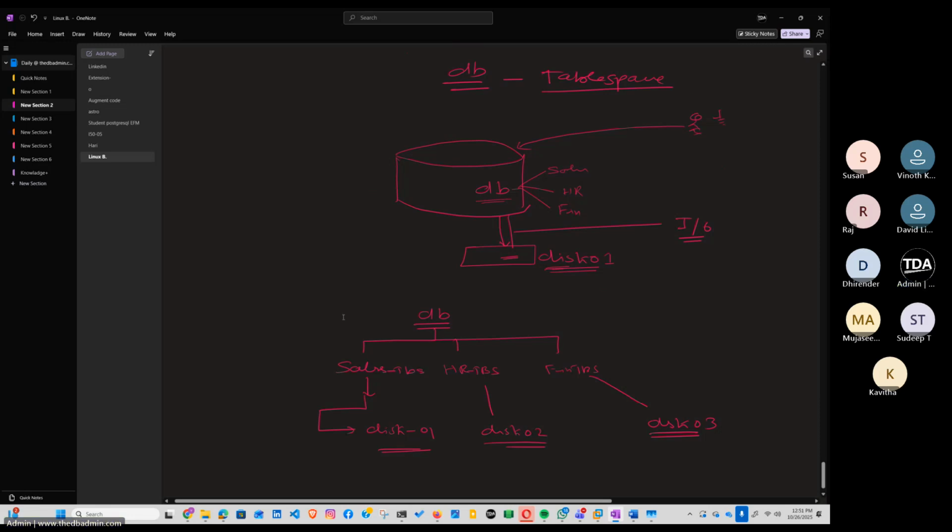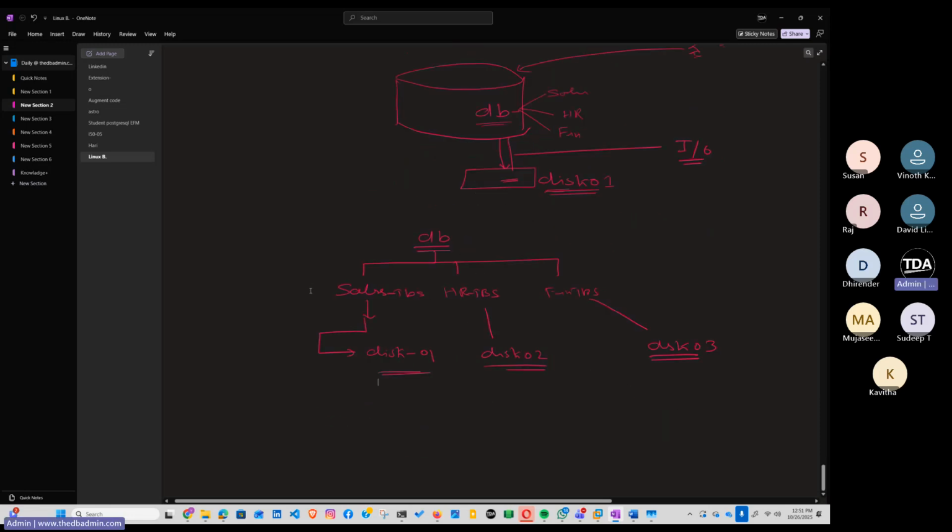Now, what is the betterment of this? Like, this is version 1 and this is version 2. So what is the improvement we did in version 2 using tablespaces? What am I achieving here? Anyone? We are dividing data on the basis of department, something like that. And we are reducing this IO also.